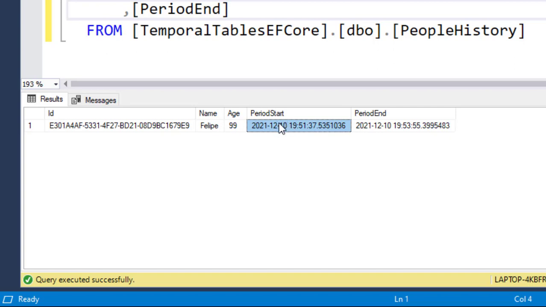You're going to see that period start has a value, but also period end. And it says here that this version of the data was live for about 2 minutes, from the minute 51 to the minute 53. So as you can see, you can know from when to when this value was in the temporal table, which is amazing because with this you can have an audit of all of the records of all of the temporal tables of your database. And this is completely done automatically by SQL Server.